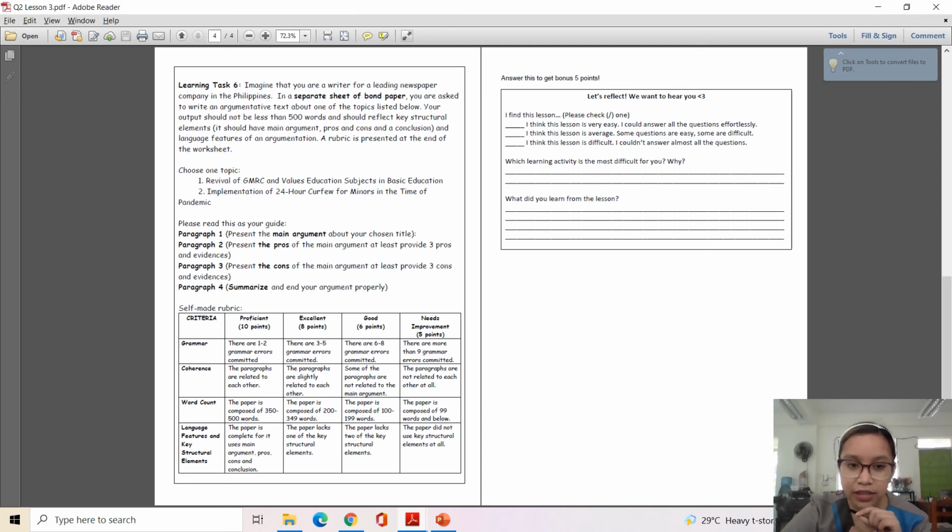So, word count, kailangan 350 to 500 words, 10 points. Kung 200 to 349 words, yun ay 8 points. 100 to 199 words, merong 6 points. And 99 below, 5 points. So, ang last ay language features and key structural elements.